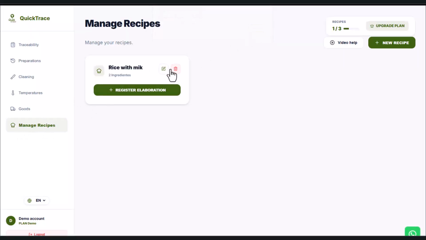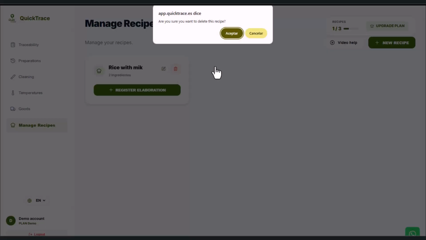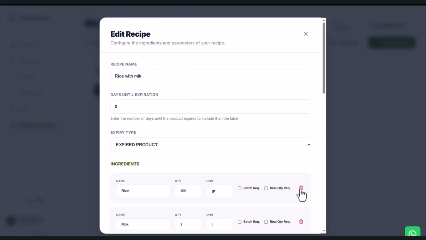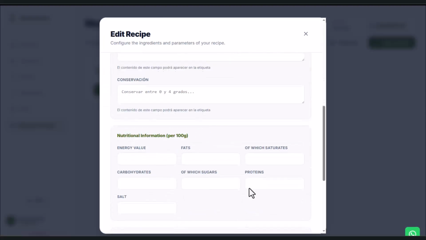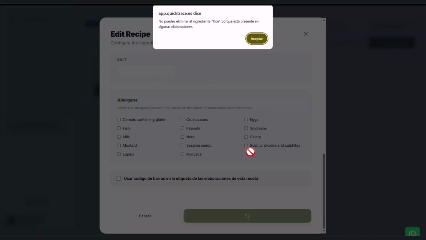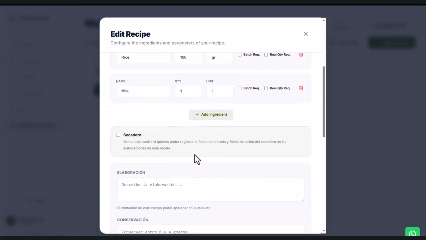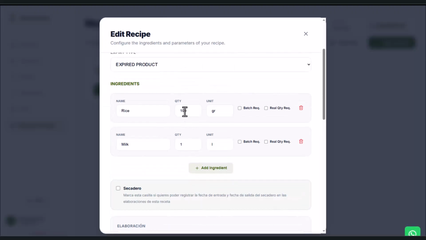However, if I wanted to delete this recipe right now, I couldn't, because I have preparations already created for this recipe. In the same way, if I went to the recipes and tried to delete this ingredient, it won't let me. It seems like it will, but it won't let me delete the ingredient because there are preparations using that ingredient, okay? So it won't let me save it. If I come back here again, we'll see that it hasn't deleted it. And this is all regarding the management of recipes and preparations.